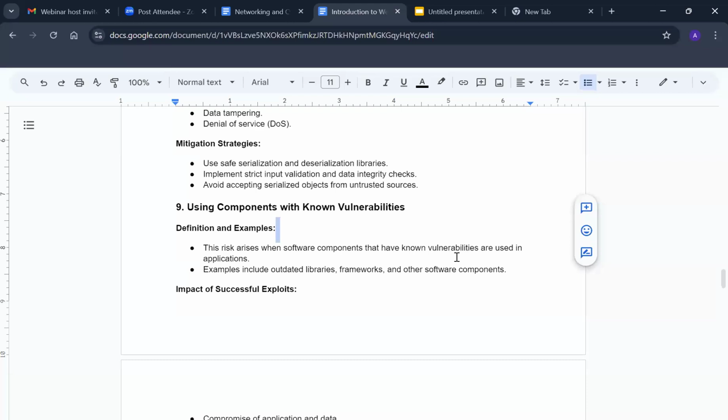Whatever libraries you are using, ensure that they are well tested. You can just go to GitHub, find a library, download it and use it within your application. You don't know what other applications the library is interacting with. Those are some of the risks we have within the library domain. This risk arises when software components that have known vulnerabilities are used in the application. So you use libraries that have well-known vulnerabilities, and your application becomes ultimately weak.